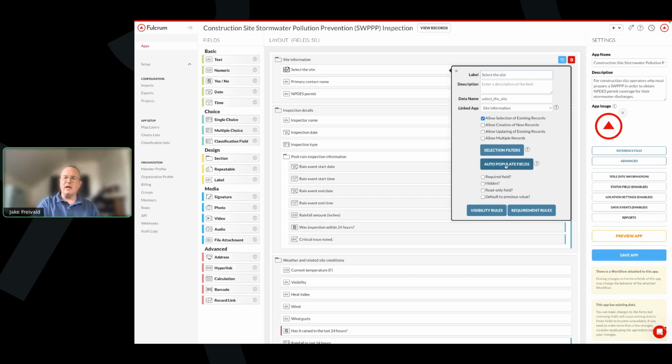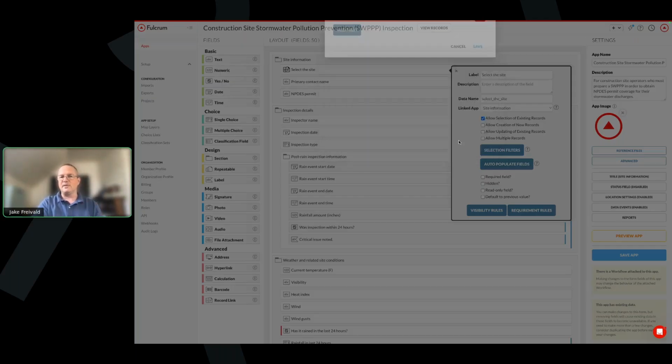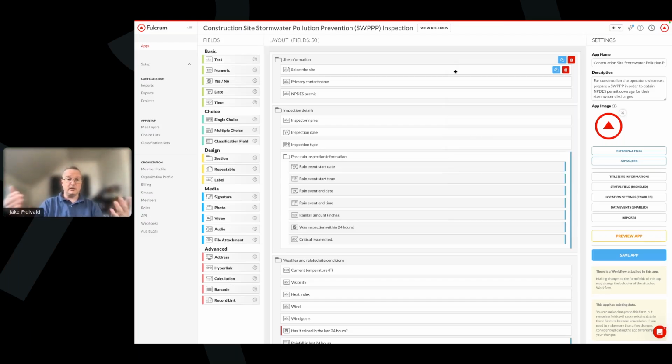And then I can say I want to auto-populate certain fields. So notice up here, primary contact name and NPDES permit. I can auto-populate those fields just by saying the primary contact name in the site information is going to fill out the primary contact name in my form. NPDES permit is going to fill in the NPDES permit in my form. It's that simple. And I don't have to select all of them, right? There are all these other things that I could put, like the permit issue date. If I don't need them, they don't have to clutter up the screen of that field user. So I hit select. I'm going to get those two pieces of information that I need.